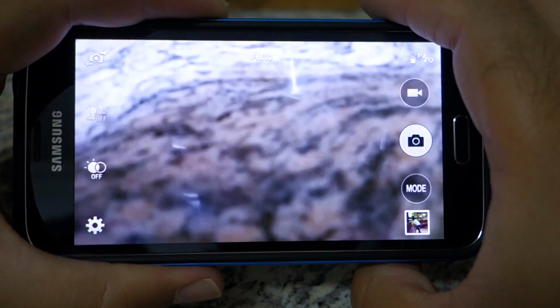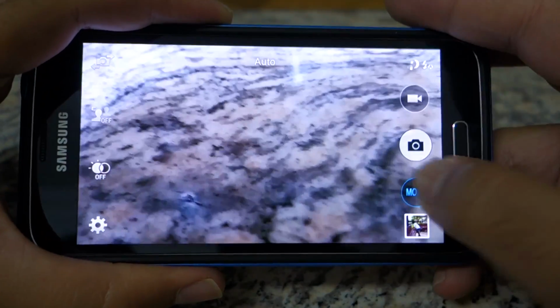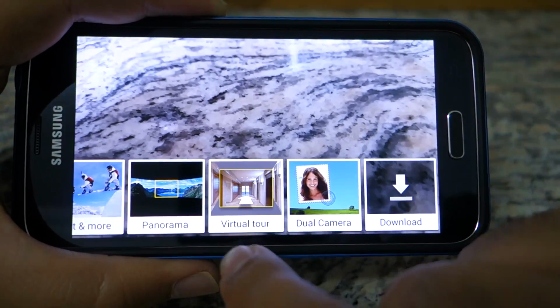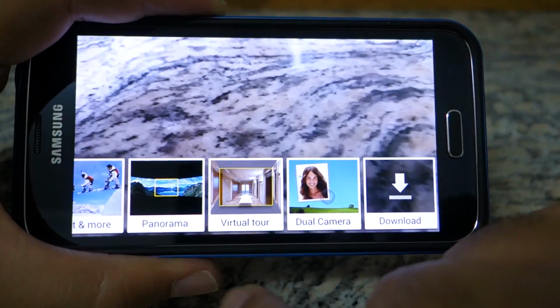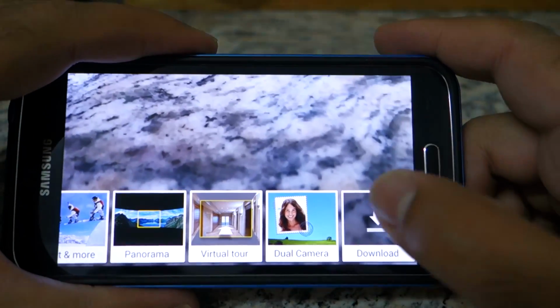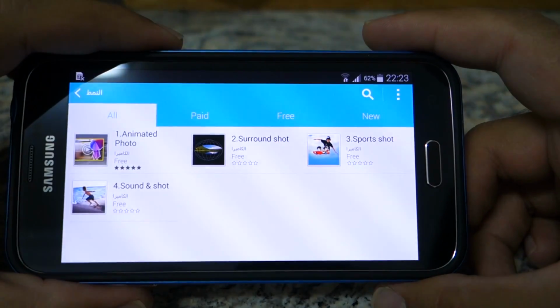So let's look at some of the modes available. You have auto, beauty face, shot and more, panorama, virtual tour, and dual shot as well. You can actually download more modes as well.